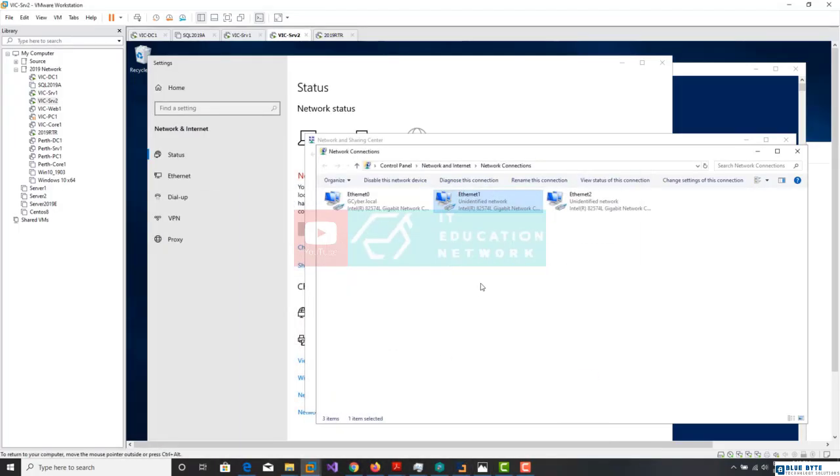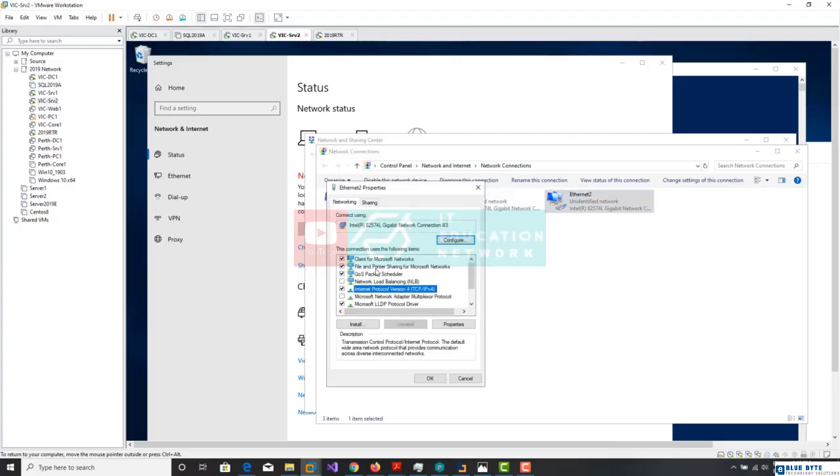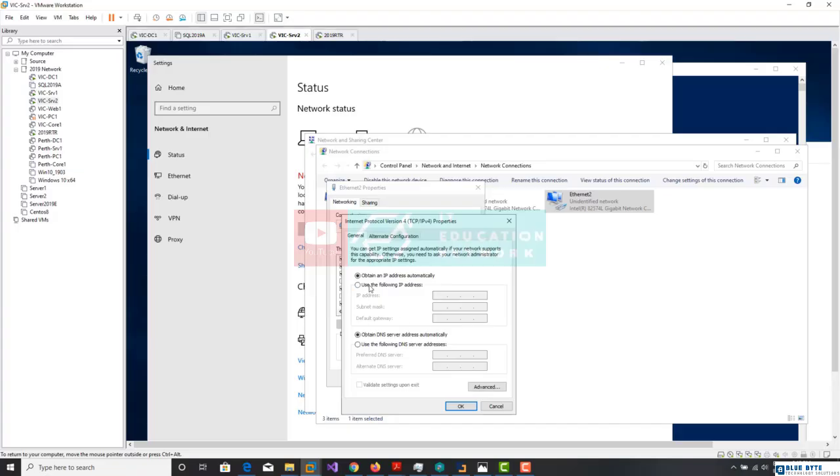Okay, and close. And finally, the third one, I don't expect to have a static IP address on this one either. The IP address here is 192.168.2.11, and the subnet mask also is 255.255.255.0. Okay.